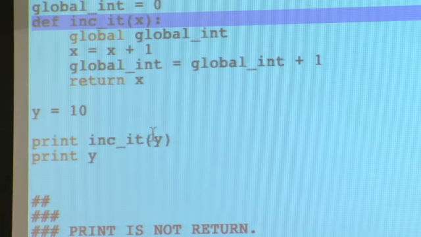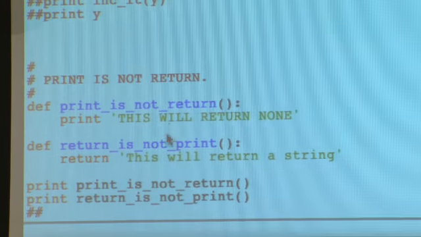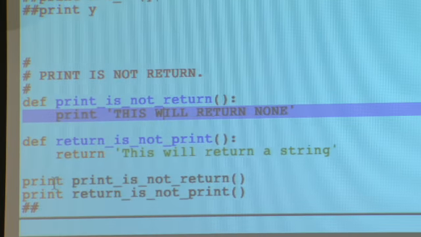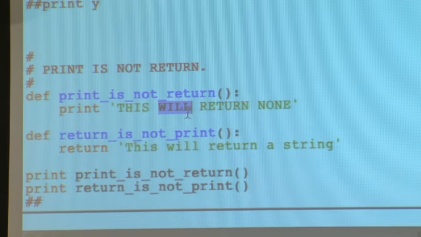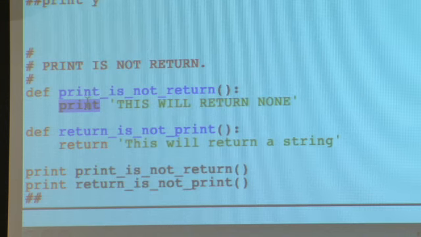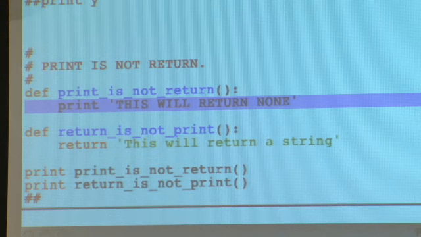All right, so I need to move pretty quickly now. Gotchas. Guarantee you someone's going to make this mistake. Print is not return. When you call print is not return, it's going to call this function, and it will print out this string, but it's not actually returning this string. What it's returning is None, because there's no return statement. And that's where this None comes from.